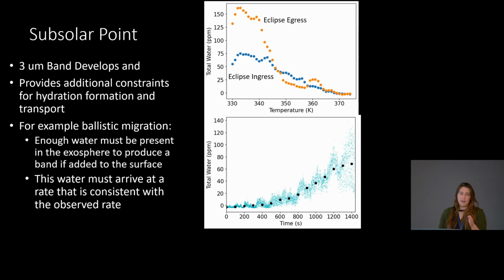So this is from a different eclipse after we saw that there was something going on. We went to the hottest spot on the moon, and we just sat there and took spectra as quickly as we could to see how the band development changes with time and temperature.